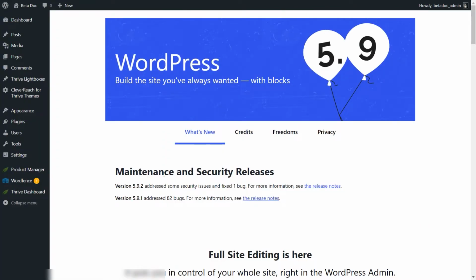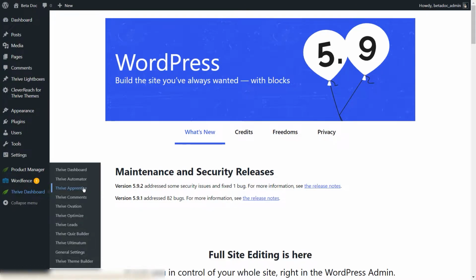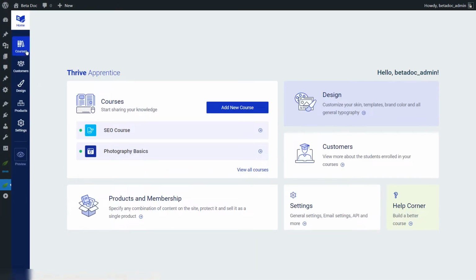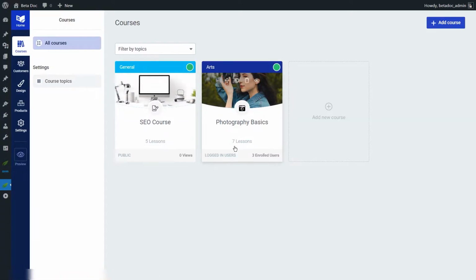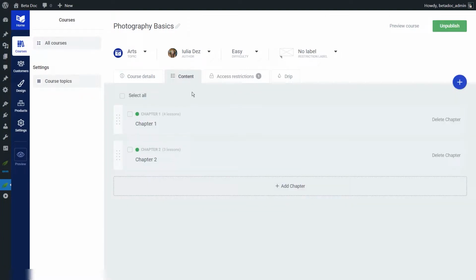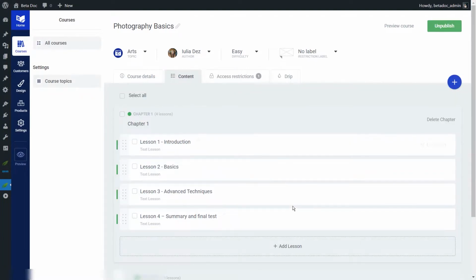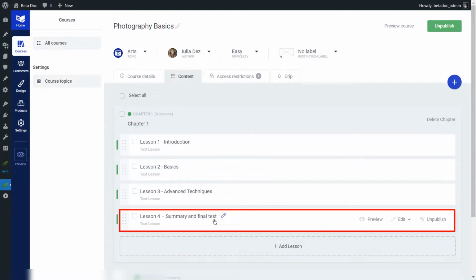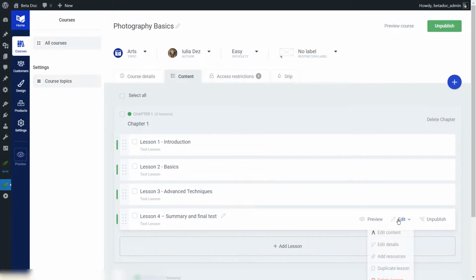I have just opened my WordPress admin dashboard. I'm going to hover over Thrive dashboard and open Thrive Apprentice. And here I'm going to go to my courses section and open my course. Then I'm going to go to the content section and look for the lesson on which I have added my quiz, so the test in my case, and I'm going to hover over edit here and click on edit content.